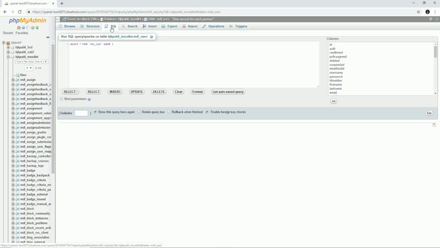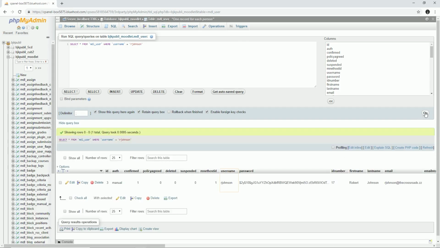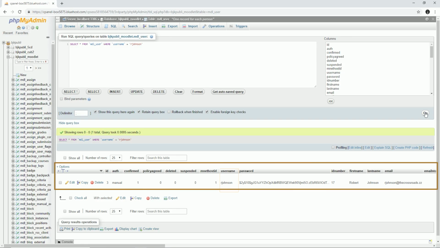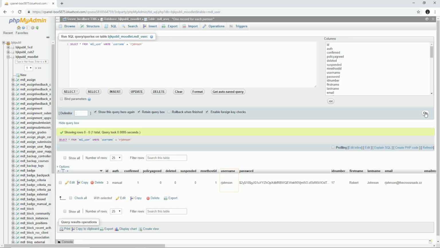So I'm going to start then by looking up Robert Johnson. Select star from Moodle user where username equals R. Johnson. I'll check the Retain Query Box checkbox and click Go. And so if you were a troubleshooting detective, you might copy all of this and paste it into Notepad or Excel just so you've got it for reference. But what we're really interested in here is the ID value, which is 3. I'm going to use a comment to make a note of that, and that's just a handy way to keep that information on screen as I continue running queries.